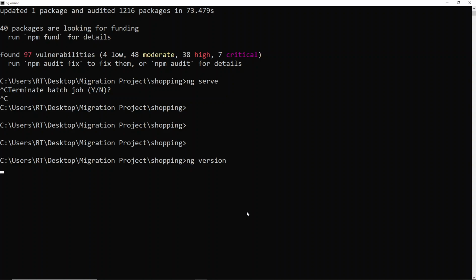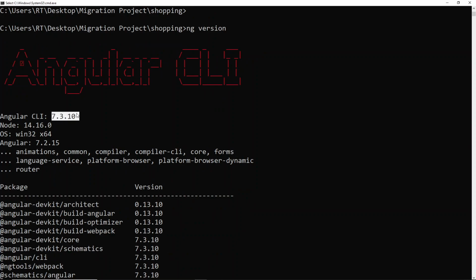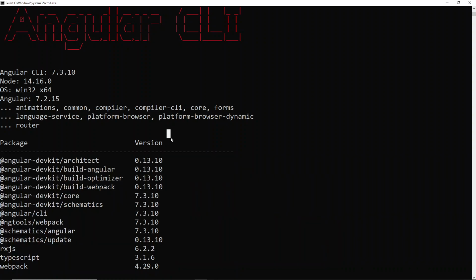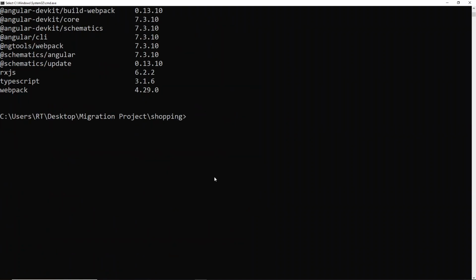Let's wait until this gets loaded properly. We want to check the version. So now as you see, Angular CLI version is 7. Everything got updated to the 7th version. So now your Angular application is at 7. Now let's start the application with the command ng serve, and we'll see if we have any errors or not. If errors are not there, then we are good to start our application.